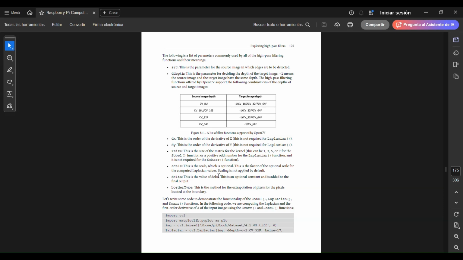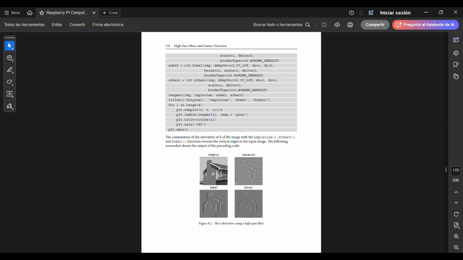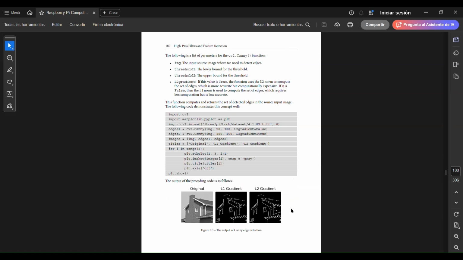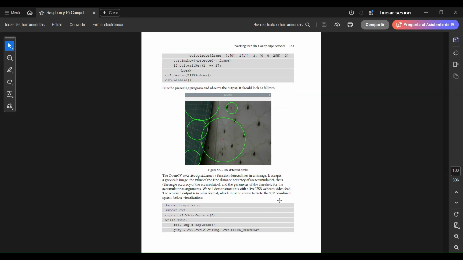Next, the book explains how to find geometry. The author shows a math tool called the Hough transformation. This tool is very famous. It helps the machine to find perfect straight lines and circles in the real world.